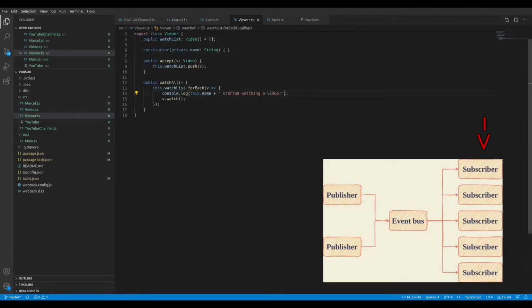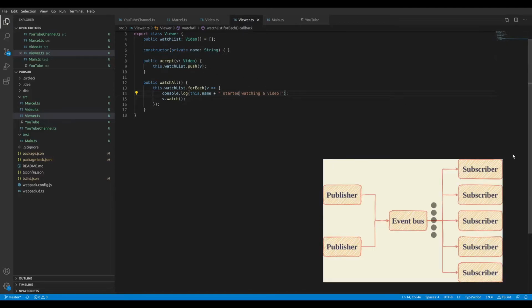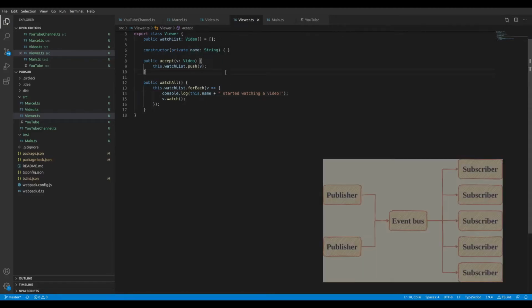So what we're doing here is we have a watch list. Viewers usually have some stuff they want to watch. Usually they watch the first thing that comes to mind, but sometimes they make a list. So we've chosen to implement a list here, and they can accept videos. That means that as soon as the event bus or the channel transfers that information, the viewer can accept that video and add it to the list. Also, we've implemented a function where you just watch all the videos.